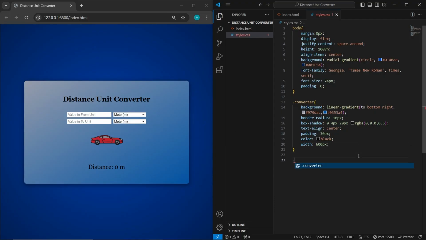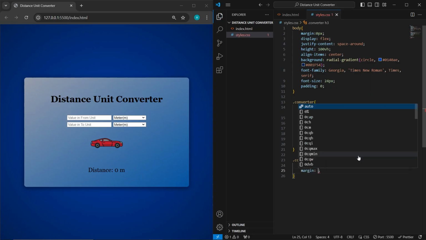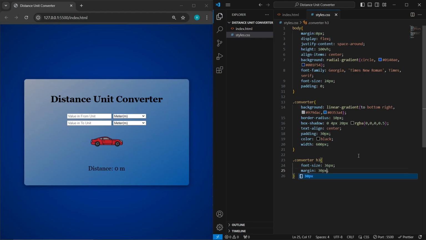And then let's change the title, convert H3, and then add a font size of 36 pixel, and then a margin of 10 pixel, or say 30 pixel. Okay, for now I think that's fine. And then next, we want to change the input. So we want to have a little bit of spacing between the two inputs that we have.